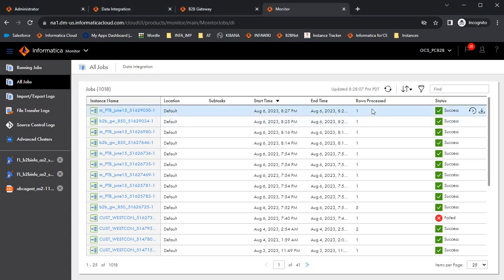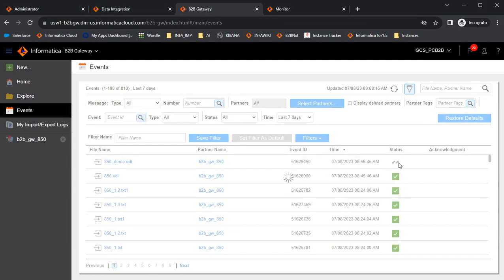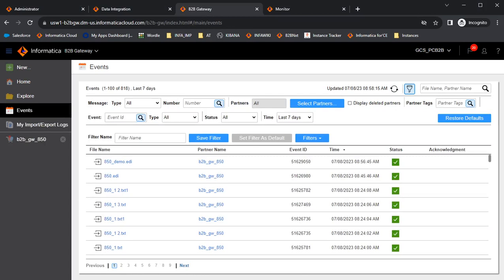The task has now completed. Now let's go to B2B Gateway, refresh and see if the event status has gone to complete. The event status has gone to complete state here. So this is how we can use file listener as a source, as a trigger for a B2B Gateway asset.